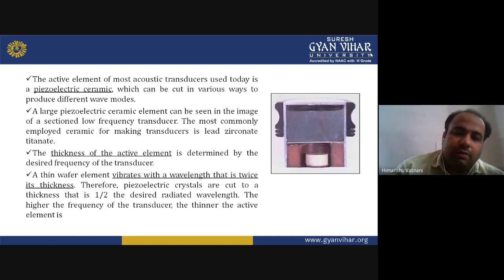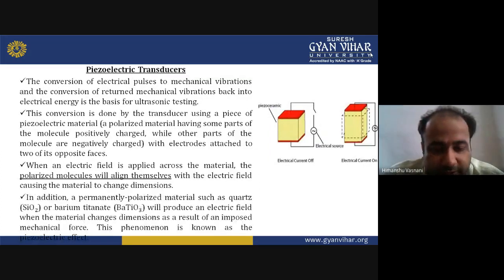Before this, I just want to explain this principle once again, because it will be used later on. When an electric field is applied across the material, the polarized molecules align themselves with the electric field, causing the material to change dimensions. You can see this in the diagram. In addition, a permanently polarized material such as quartz or barium titanate will produce an electric field when the material changes dimensions as a result of an imposed mechanical force. This phenomenon is known as the piezoelectric effect. Remember this effect. It will be helpful in the coming slides.